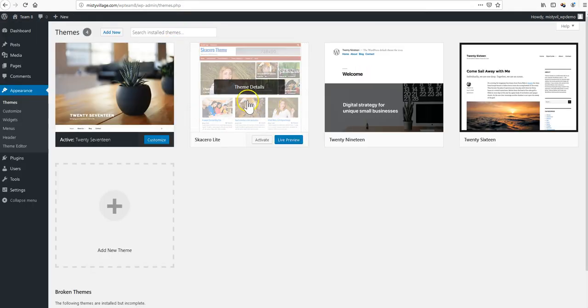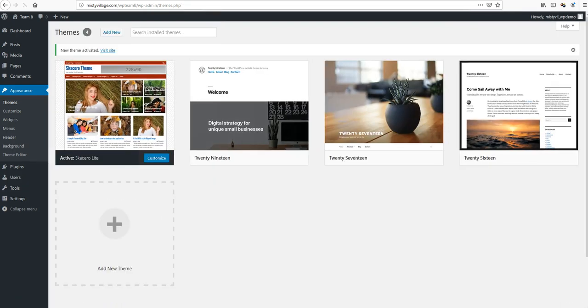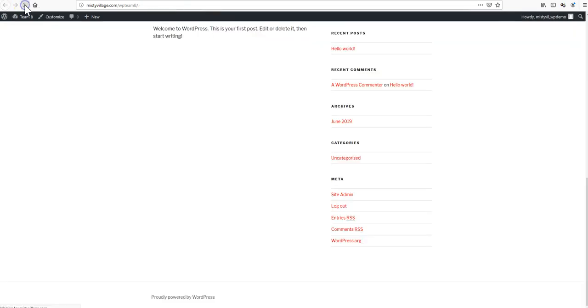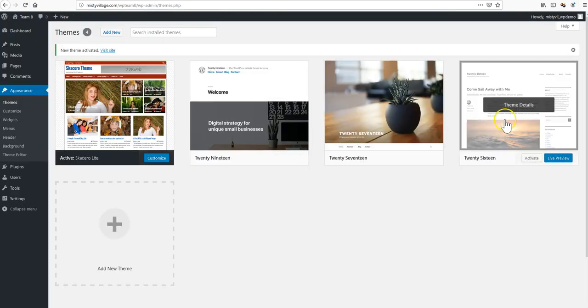If I were to, let's say, activate this theme, it will change my site, and now if I hit refresh on my website, it'll look completely different, right? And there's all these other themes.